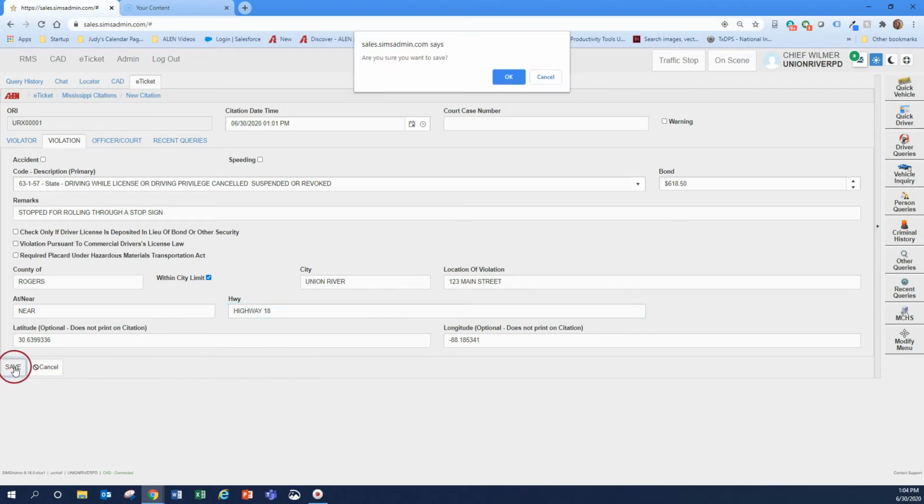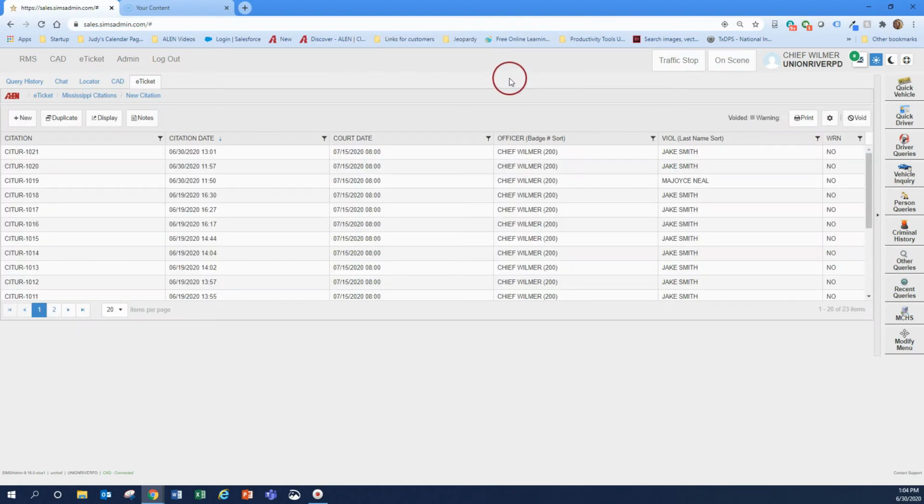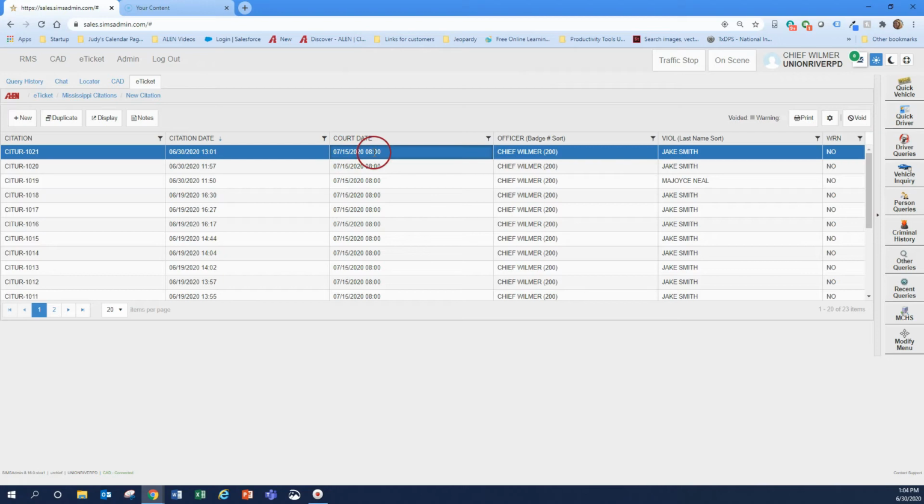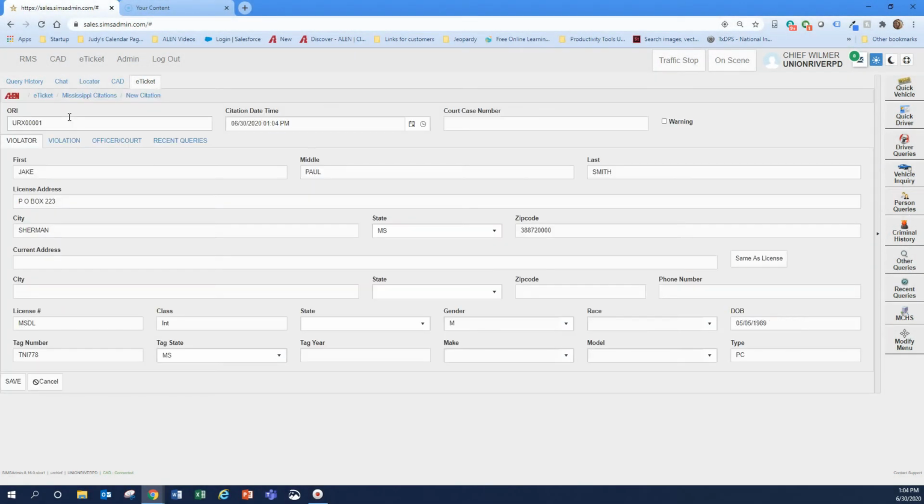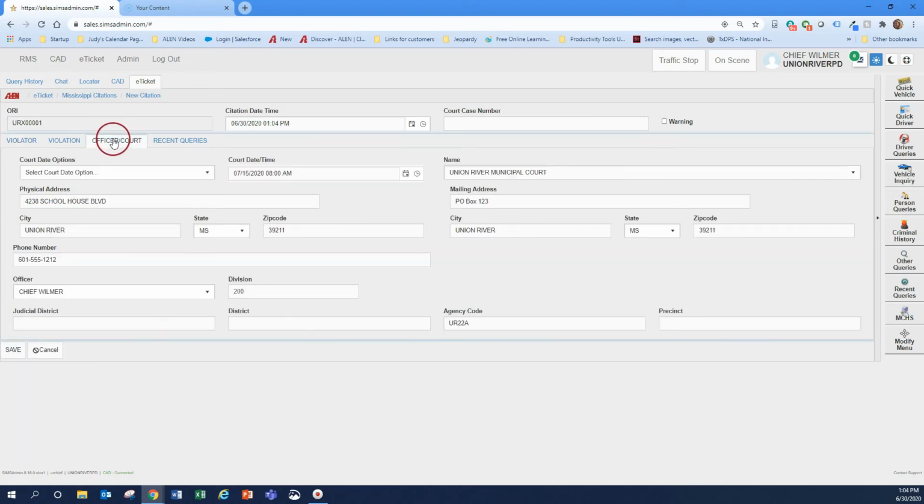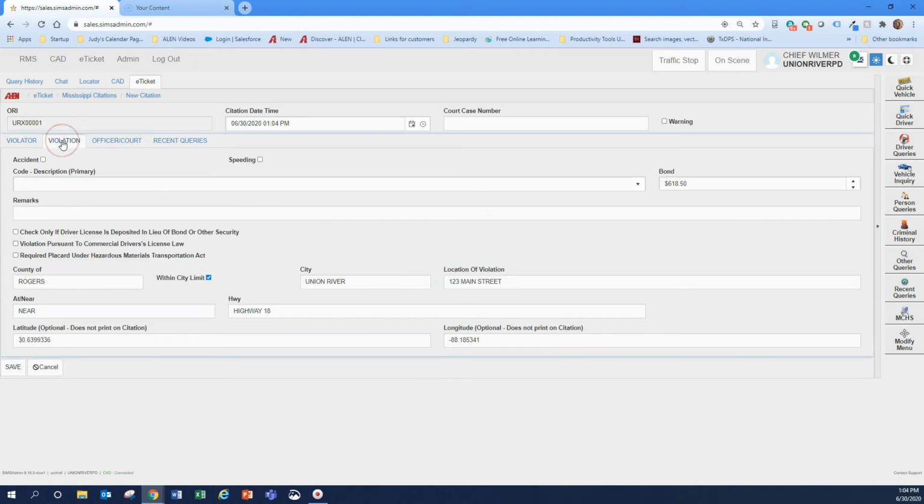So we click Save. It asks us if we're sure. We say yes. And now that ticket has been written. And if we want to also cite this driver for rolling through the stop sign, we can use the duplicate function by highlighting the ticket that we just wrote and clicking on Duplicate. We duplicate the ticket. All of the information from the first ticket is populated into this ticket, including the court and officer information. We put in the second violation.